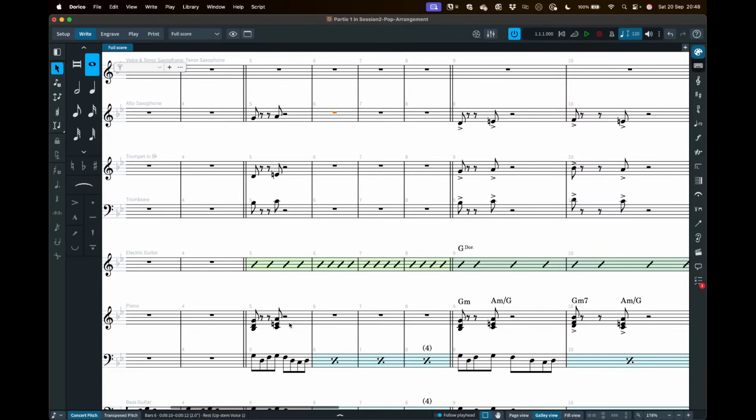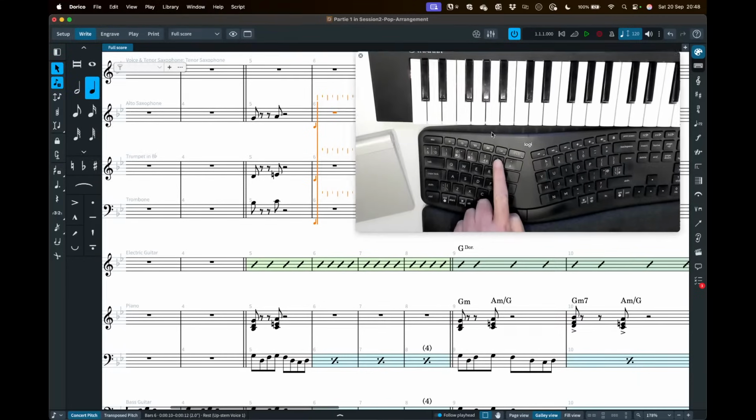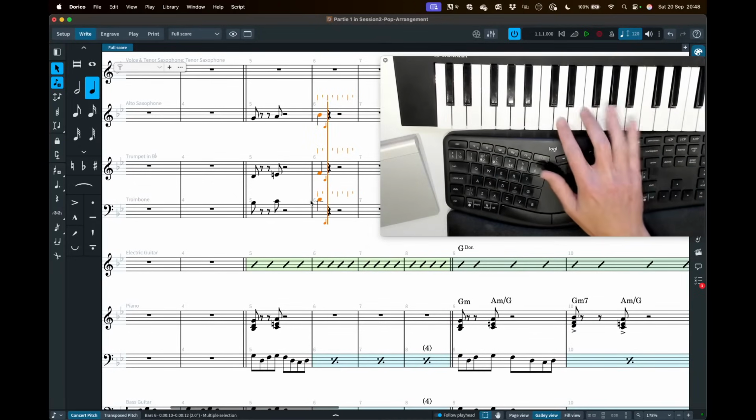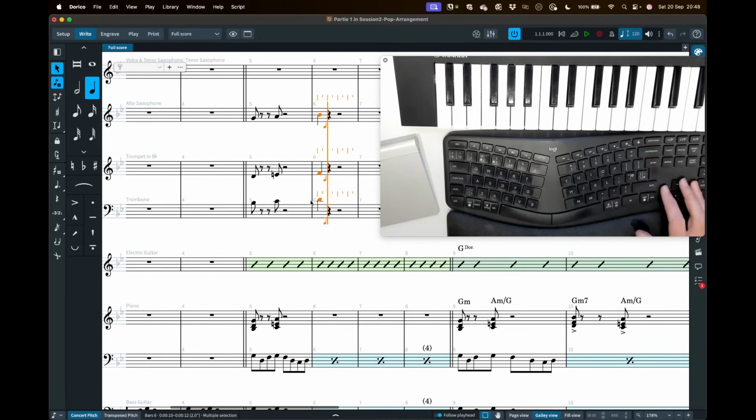So whichever way you prefer to do it, whether it's the MIDI keyboard or the explode option, we put those notes in, and then for the next bar, I'm going to use the MIDI keyboard for a second. So what I'm going to do here is press 5, and I'm going to play the next 2 chords for a second, or pick a chord.